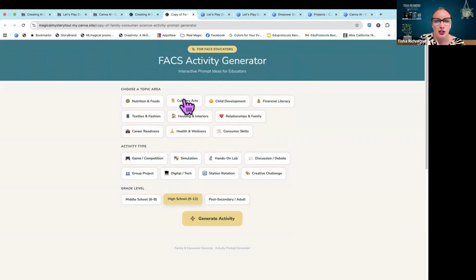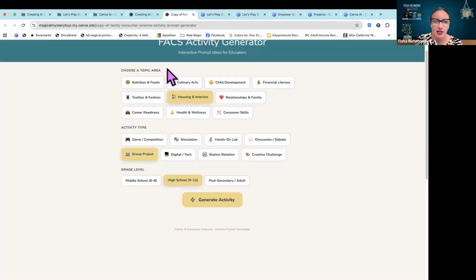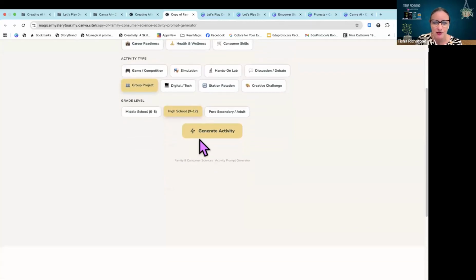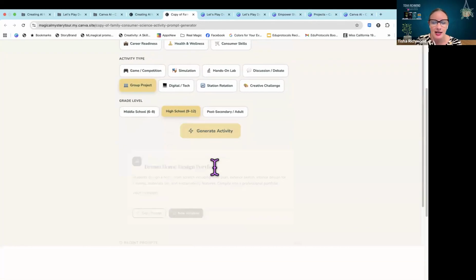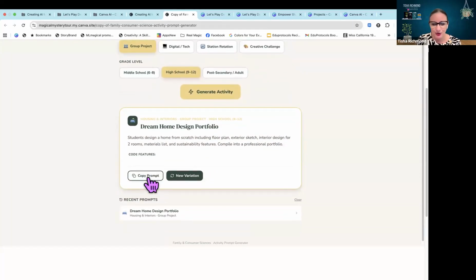So let's say I want to choose housing and interiors, and I want to create a group project, and I want it to be for high school. I click the subject area or the topic area, I click the activity type, I click the grade level, and then I click generate activity. And it has created the prompt that I need to pop into my Canva code.